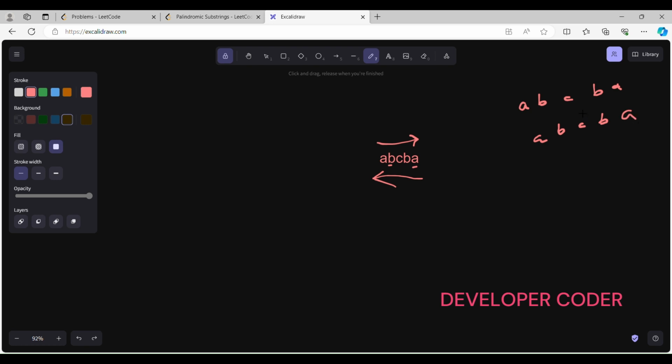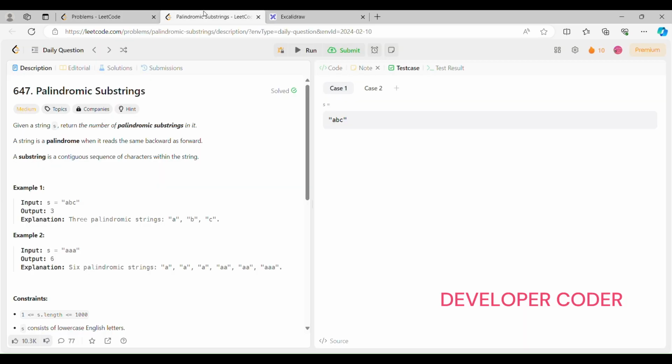So both are matching, right? These both are matching. So this is one palindromic substring. I hope this is clear. A substring is a contiguous sequence of characters within the string. We are given these two examples here.